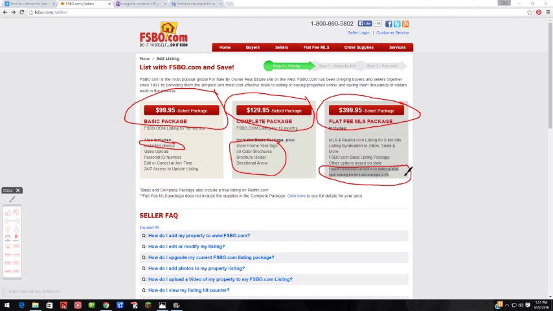There are other places you can go to, realty firms that do a flat fee service, or they will do a similar package as this. Moving forward, we can go to Craigslist.